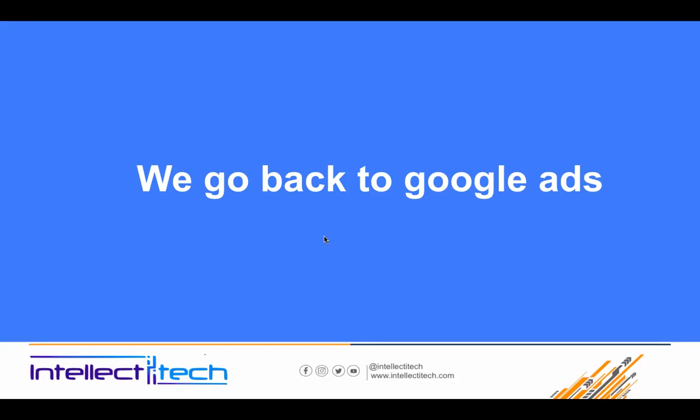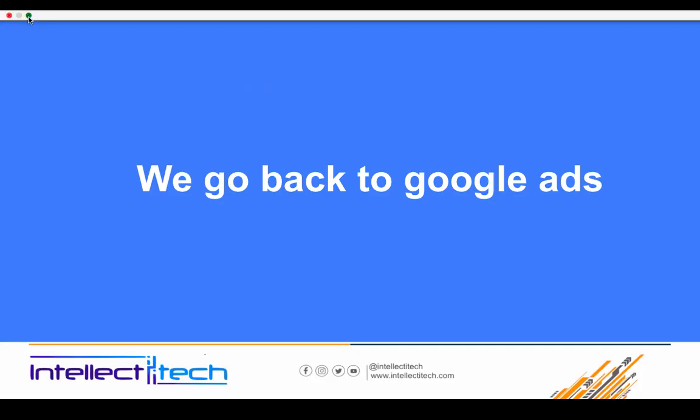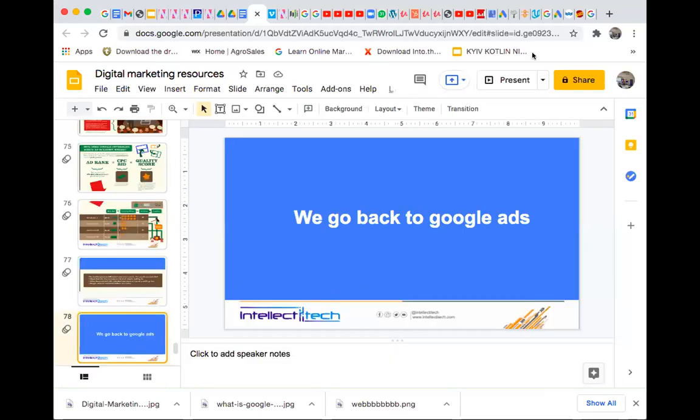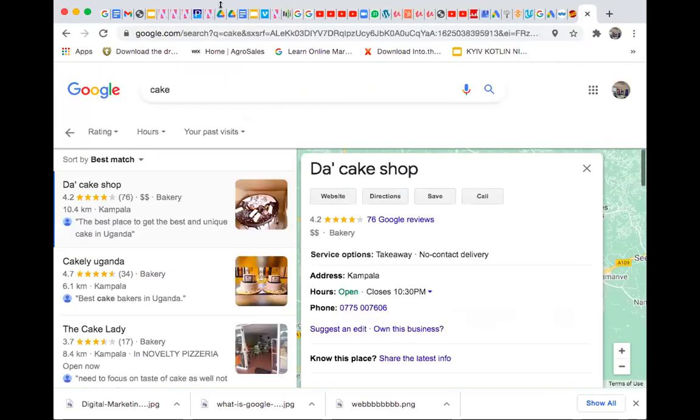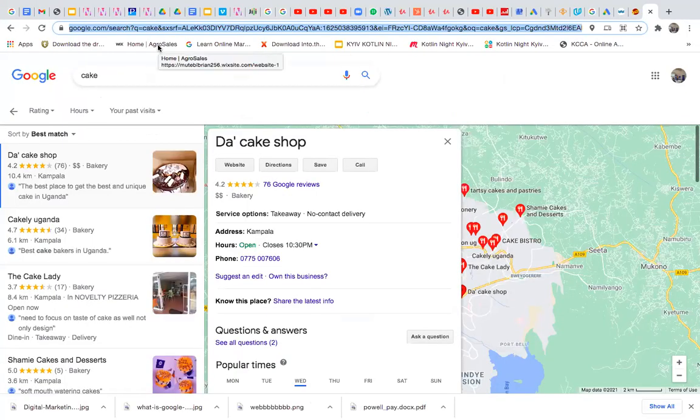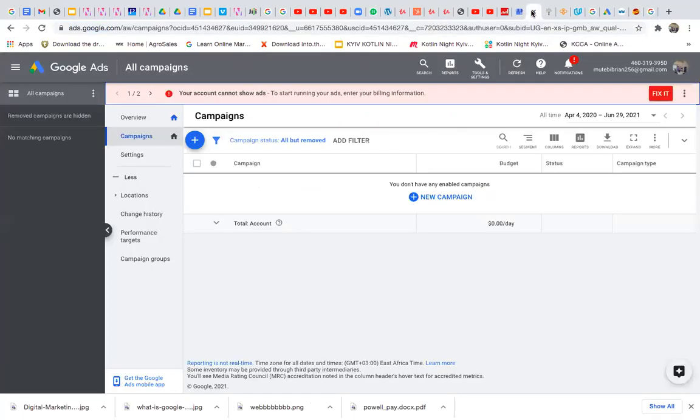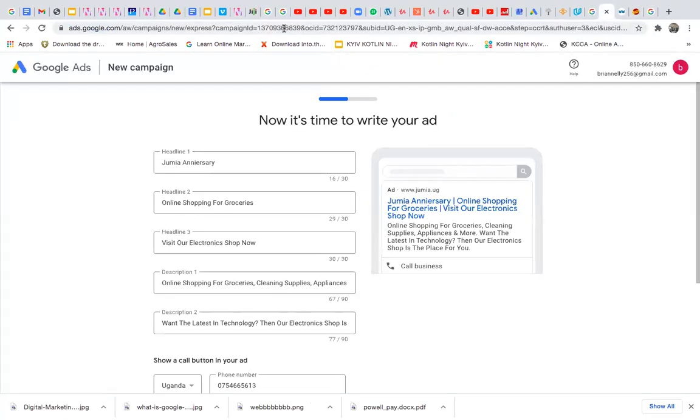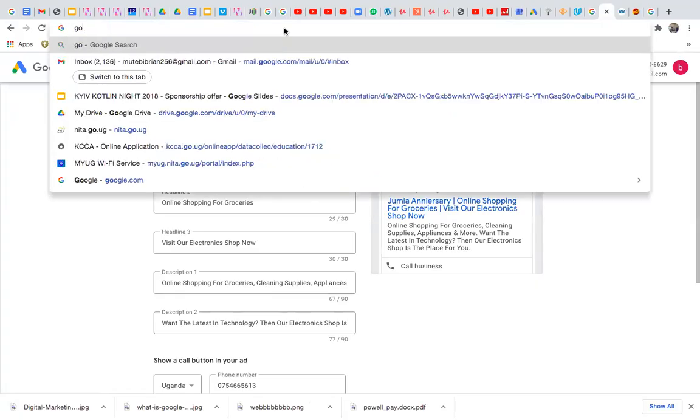Yeah. Now, let us go back to Google Ads. You guys go and put in Google Ads, GoogleAds.com, and we finalize where we stopped.